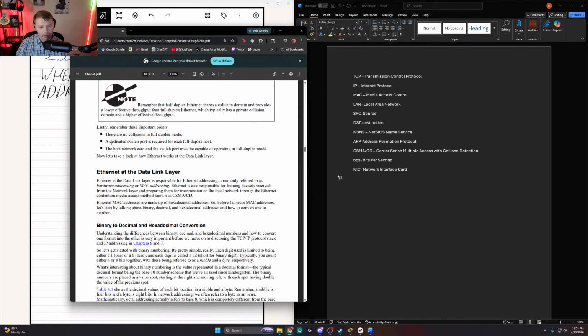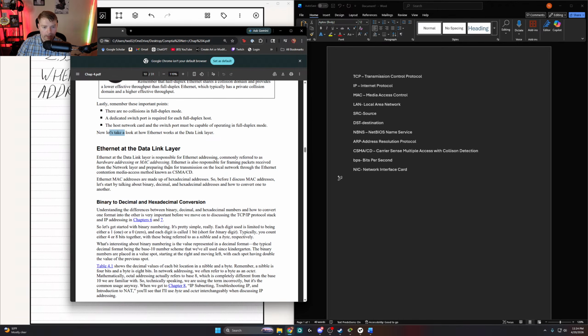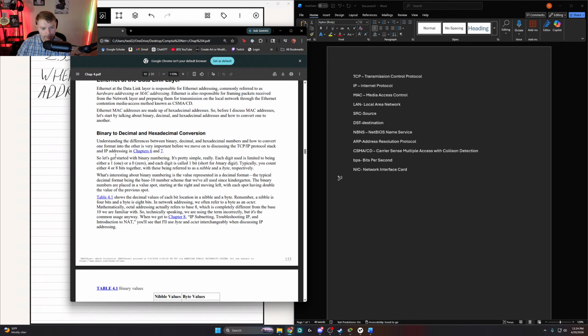Lastly, remember these important points. There's no collision in full duplex mode. A dedicated switch port is required for each full duplex host. The host network card and switch port must be capable of operating in full duplex mode. Now let's take a look at how Ethernet works on the data link layer.